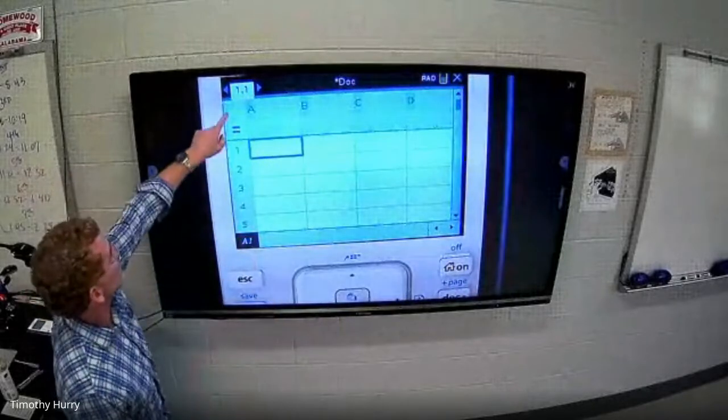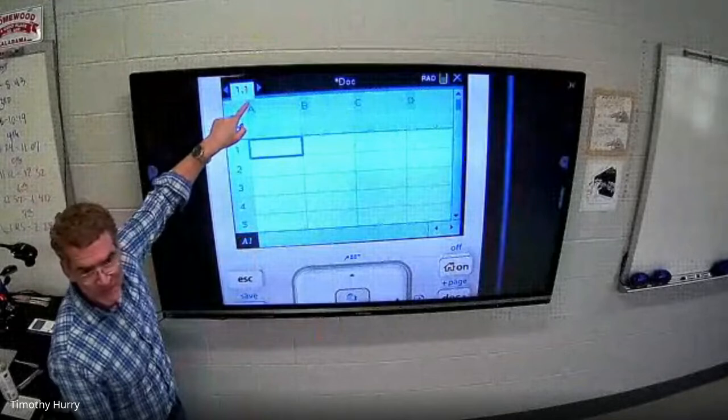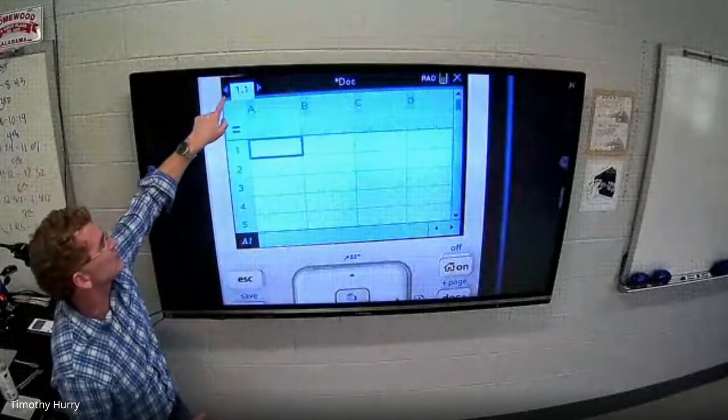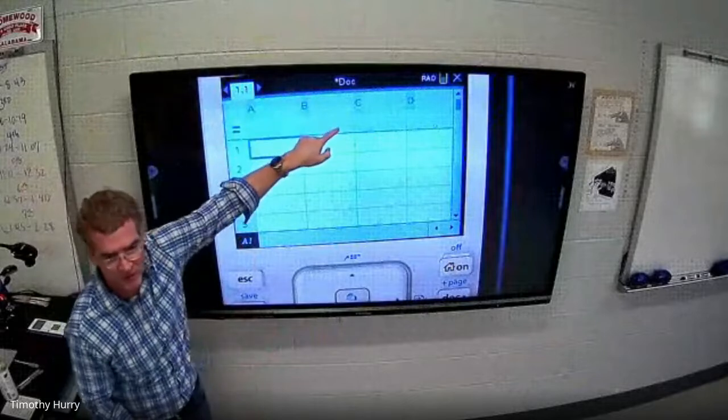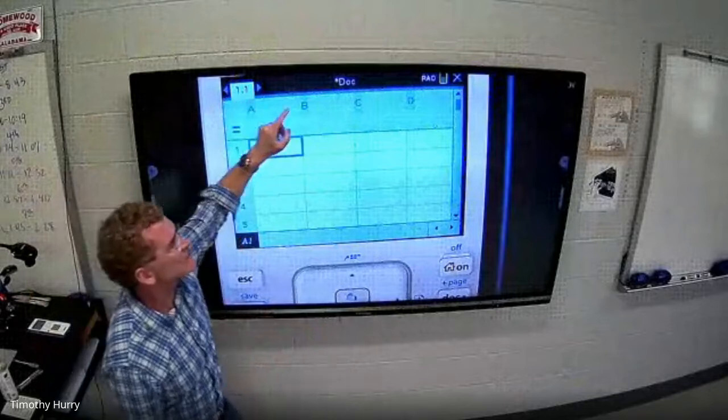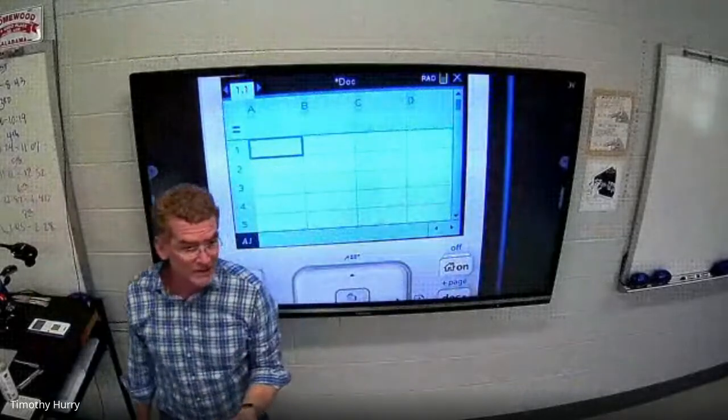Now you also notice these tabs at the top. If I add another file or folder to the spreadsheet, you'll see 1.2, 1.3, 1.4. But again, guys, don't live here. When I'm done with this, hit X. If you want to save it, you can.